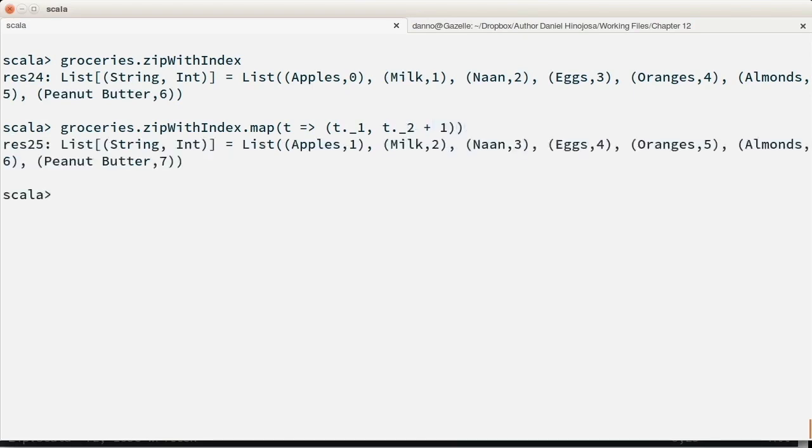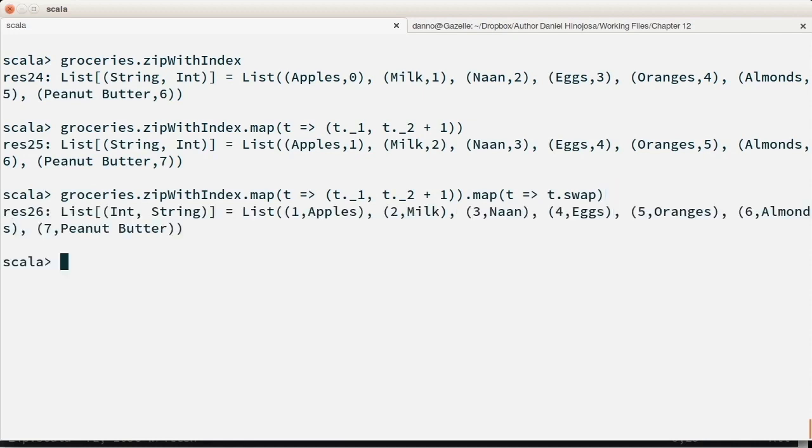Again, just take it a bit at a time. What else would I like to do? Well, I have apples 1, milk 2, naan 3, eggs 4. I'd like to flip those tuples around. I could do it here, but I could also do it here. I'm going to map each tuple, and I'm going to call swap. We learned this when we learned about tuples and Tuple2. Here we have a list: 1, apples, 2, milk, 3, naan, 4, eggs, etc.